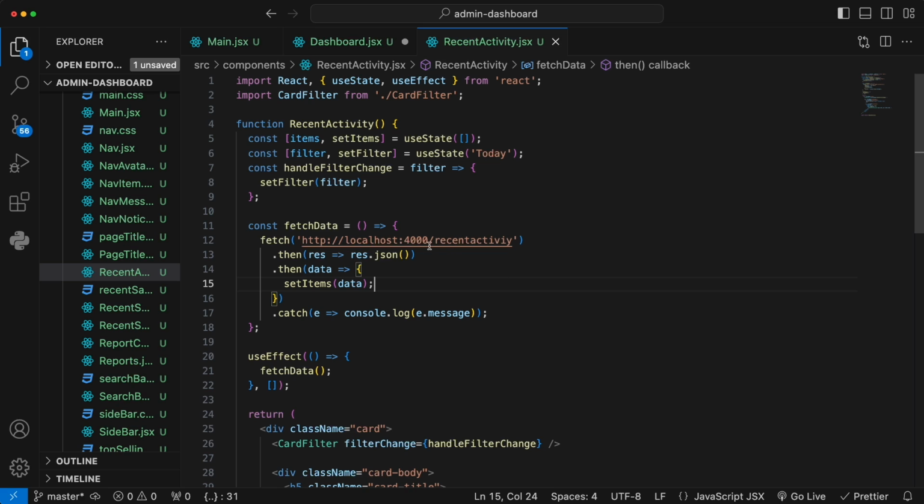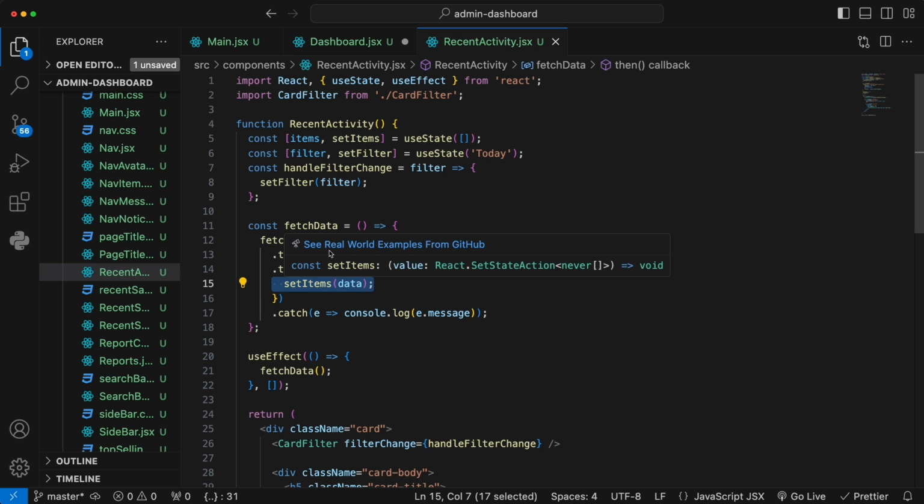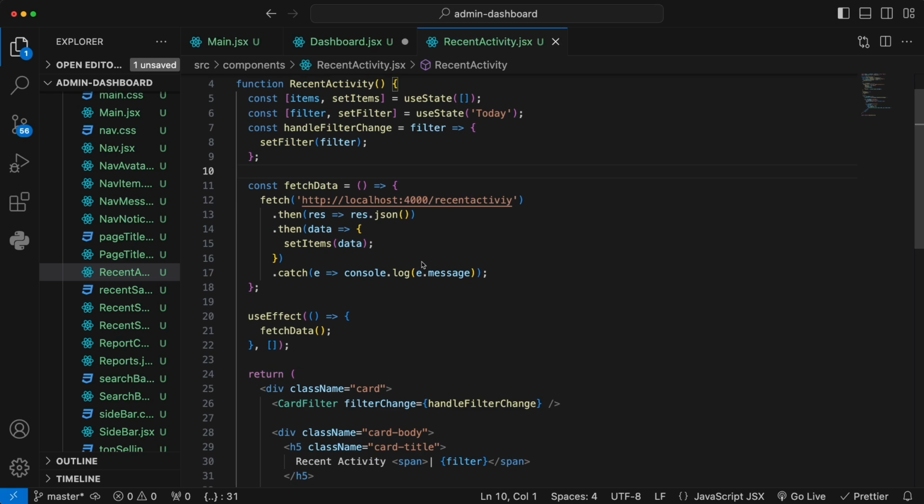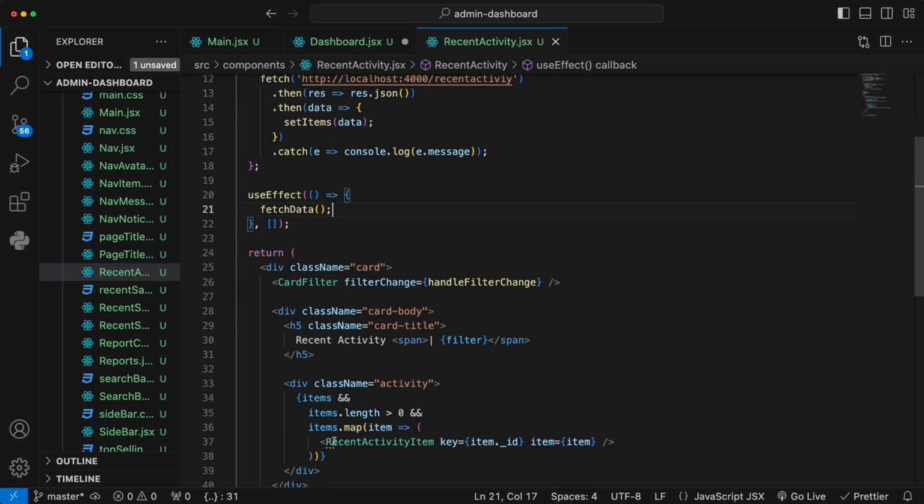And then once we have the data, we're going to set the local state variable items to the data that we fetch from the endpoint. And then whenever this component gets loaded on the browser, firstly mounted, we're going to trigger this fetch data function, the same logic. So once we have that, we're allowed to map this data into our child component for each.